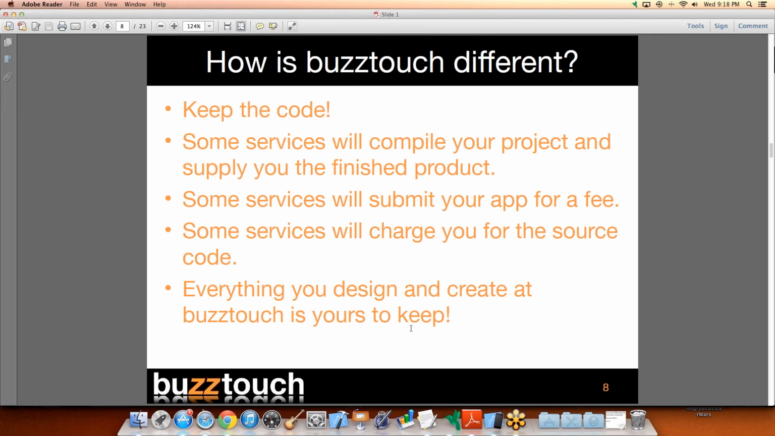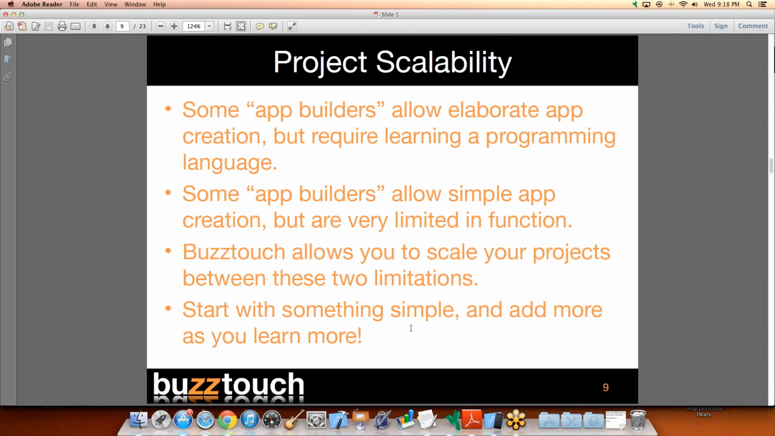So I wanted to make sure that I had control of the source code, so that if I found this service Buzztouch and they disappeared and fell off the face of the earth, I'd still have the source code that I could fall back on. Now, I'd like to tell you up front that we're not going to disappear, we're not going to fall off the face of the earth, but in any case, you do have the source code downloaded right to your desktop. So everything that you design is yours to keep.